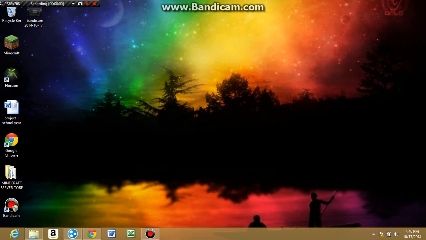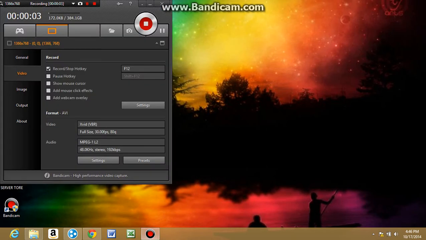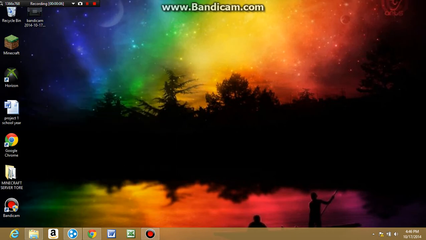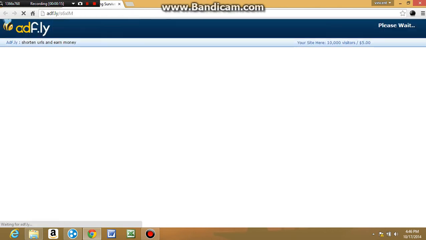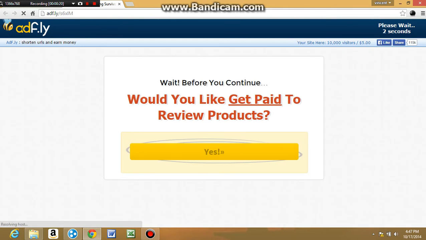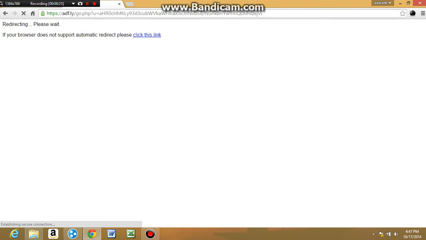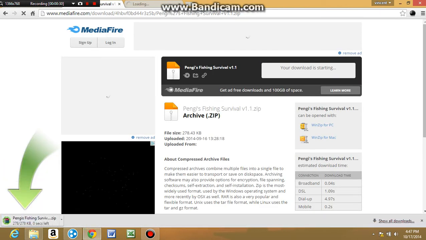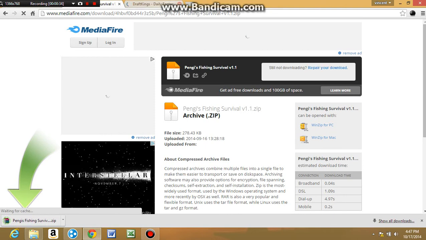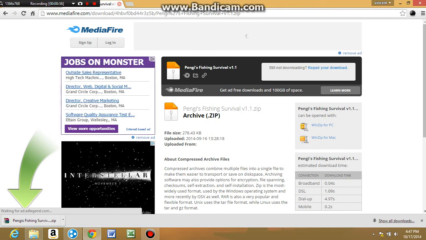Hey guys, I will be showing you how to install maps for Minecraft PC. So you guys are gonna open up this web page. You're gonna click download map, and I'm gonna download two of them and show you guys how to install them. So you're gonna wait a few seconds. Click download now, and the download will be there.